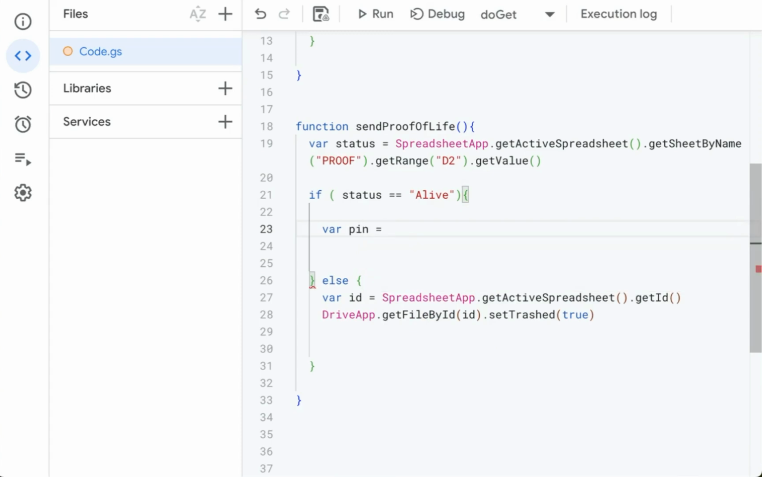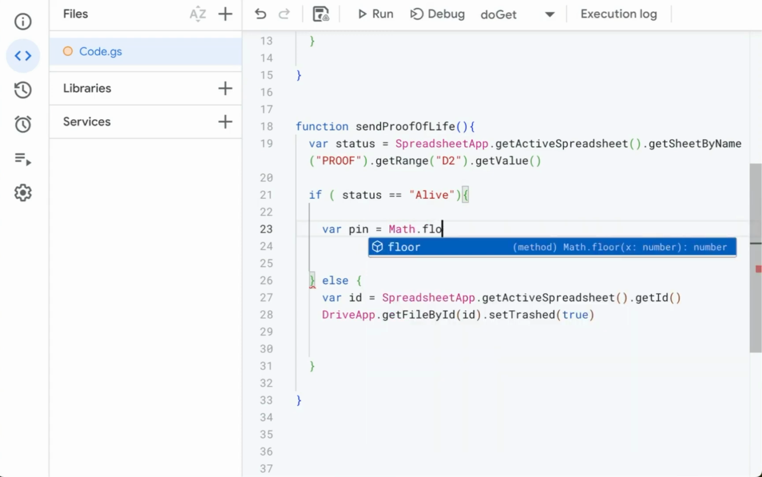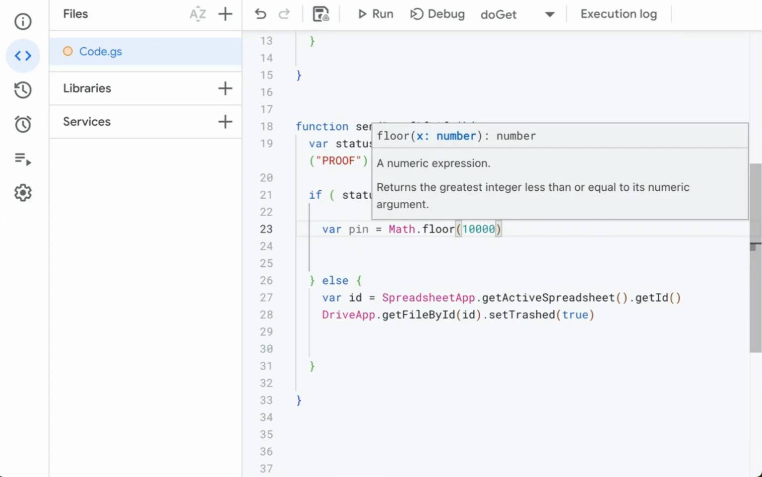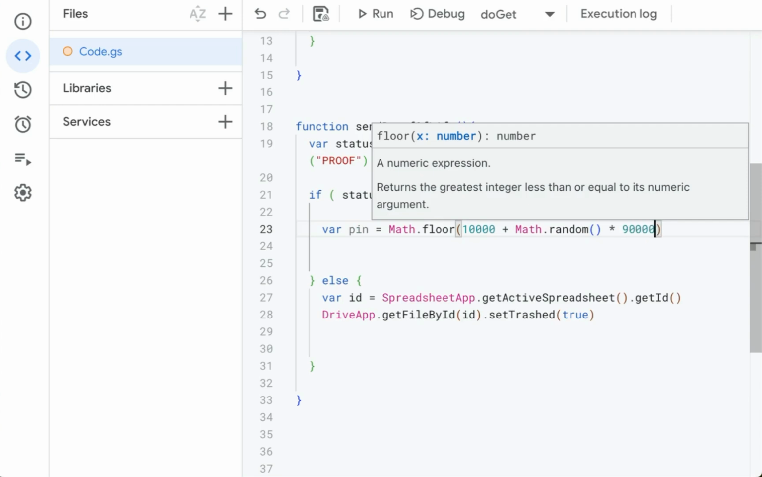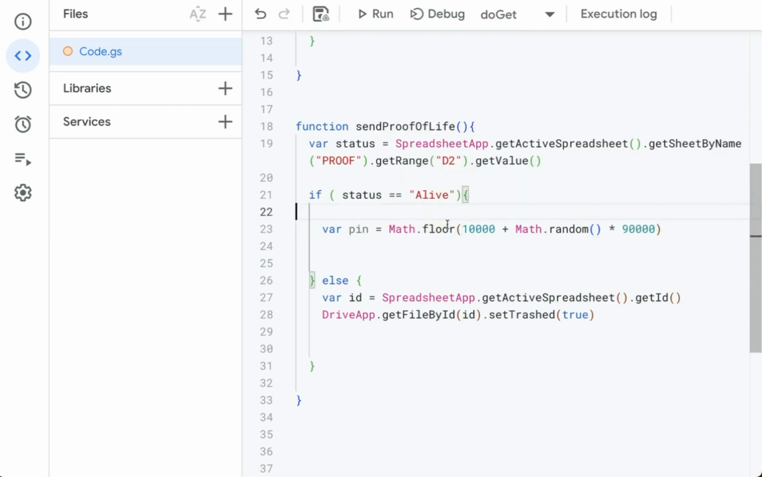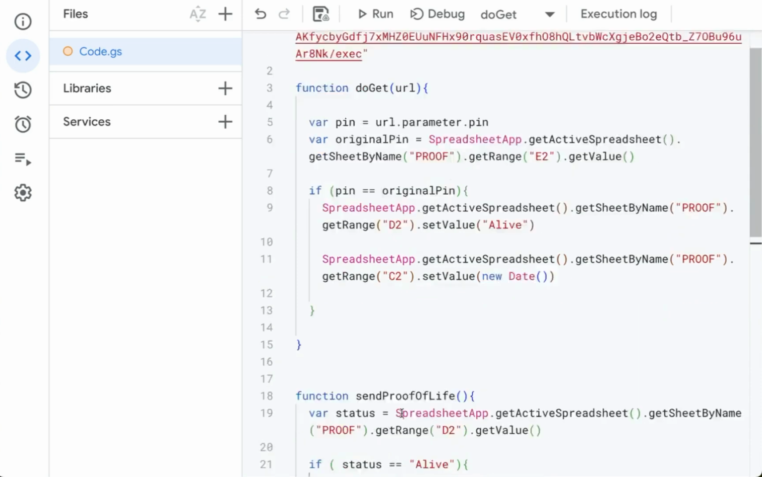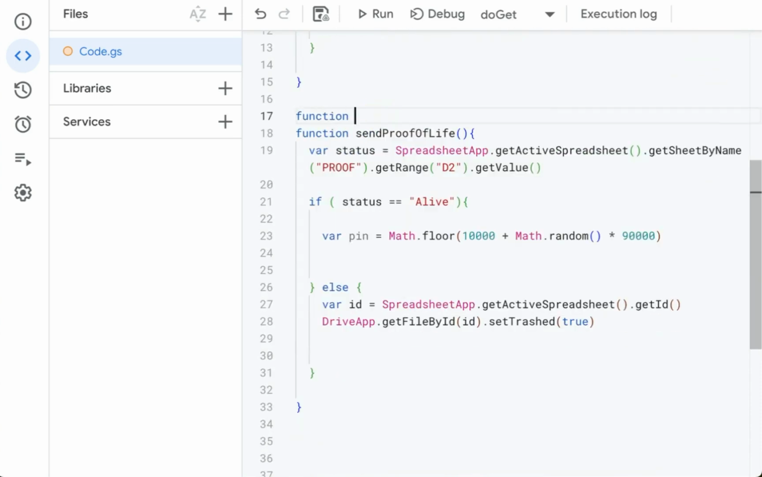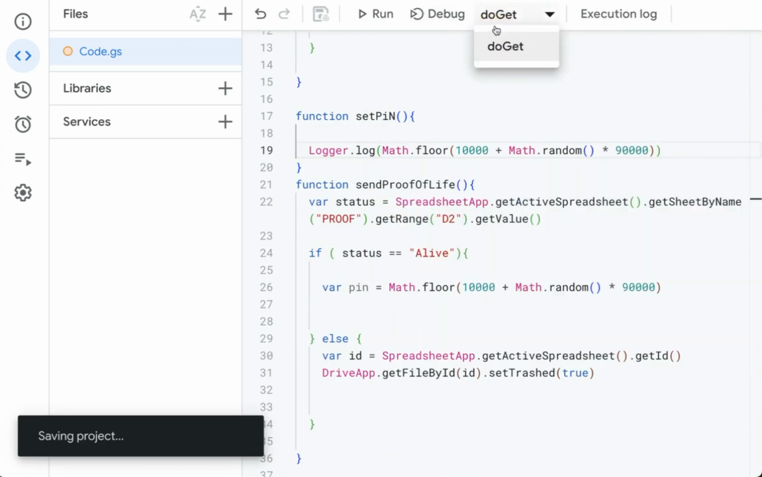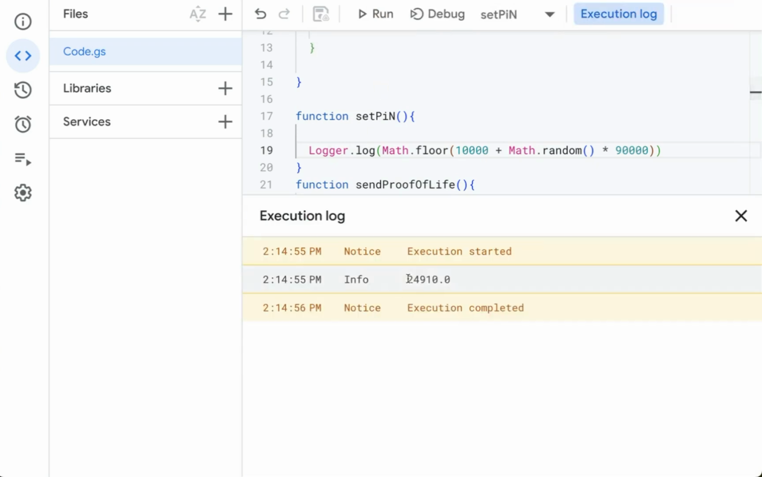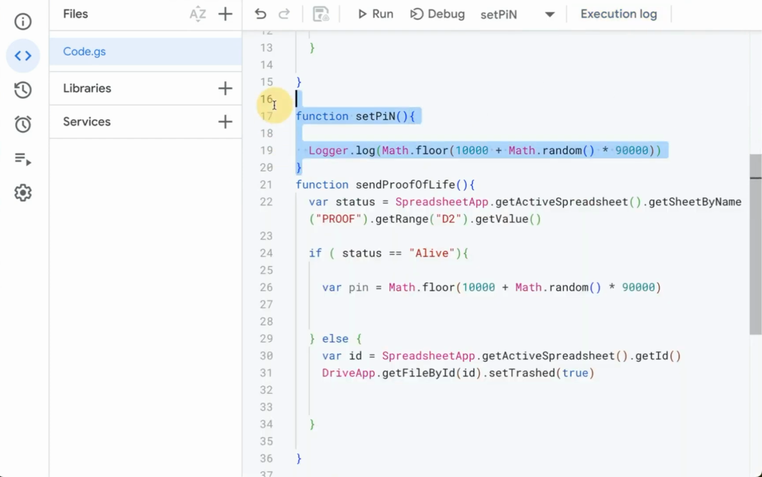Let's set a variable pin, Math.floor. We can do something like 10,000 plus Math.random times 90,000. And this is going to generate a 5-digit pin. Again, we can create a little function, setPin, Logger.log this, and then we can see what that does. Set pin, run it, and see we have 2, 4, 9, 10. We'll run it again. We're just setting a random number here. Cool. So that's going to be setting the pin.